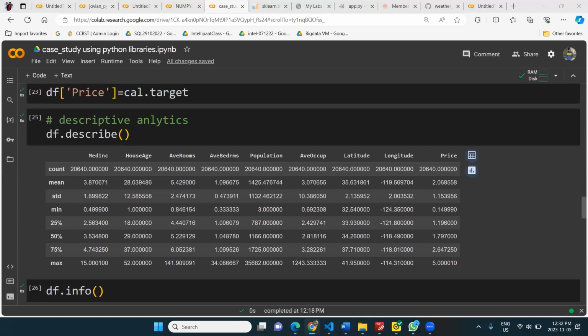So the y-axis should always be price, because that is the output. It's up to you, because we are predicting price, right? So it makes sense if we take price as the y-axis. You can make rooms the y-axis too, but it doesn't make any sense.